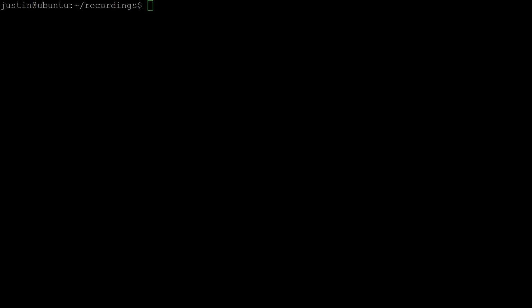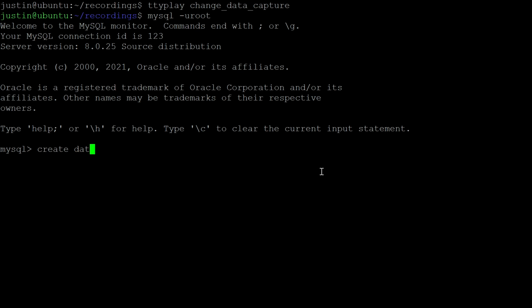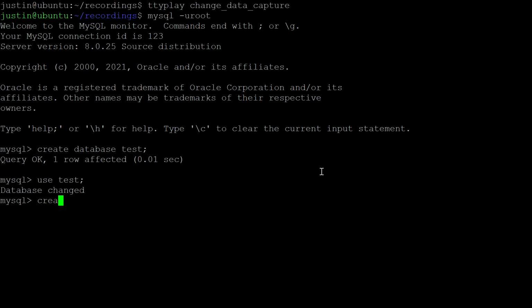So I have a LeapDB database running, and I already ran through all the commands. I'm just going to narrate over top of them as I play them back with this program called TTY Play. Okay. So first thing I do is connect to MySQL. I then create a test database. I use it, and I create a table called T1, and it's only got one column, C1, and that's what we're going to use to demonstrate how change data capture works.